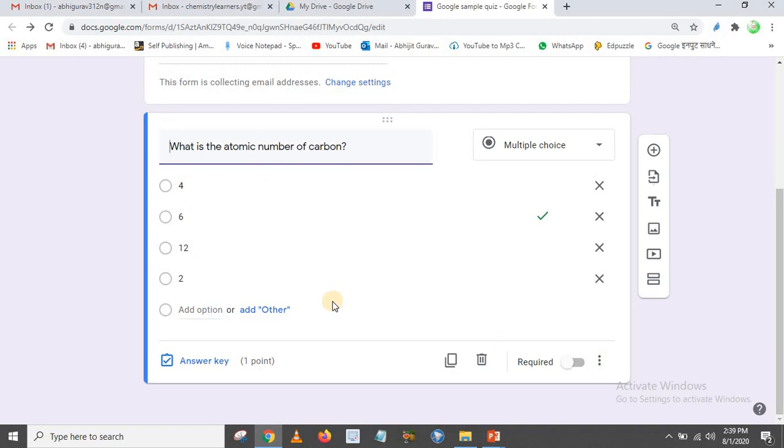So this is the first question that I have added here. Again, if you want to replicate such questions, you have to click on this, that is duplicate.